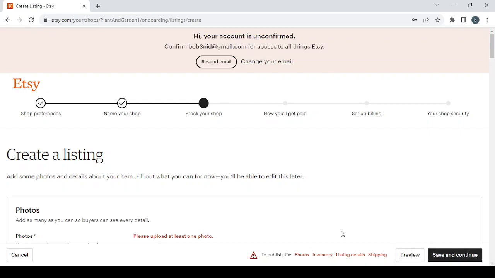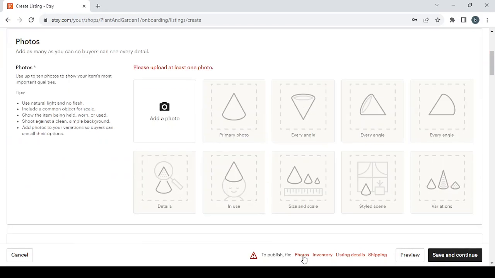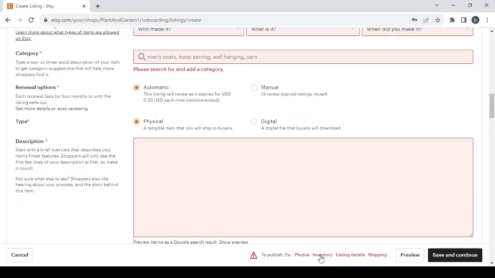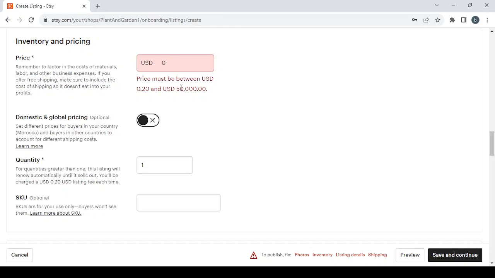And here we have 4 required fields. The first one is photos. You will need to upload at least 1 photo. Then we have the inventory, and here you will need to put the price of the product. Then we have the listing details.